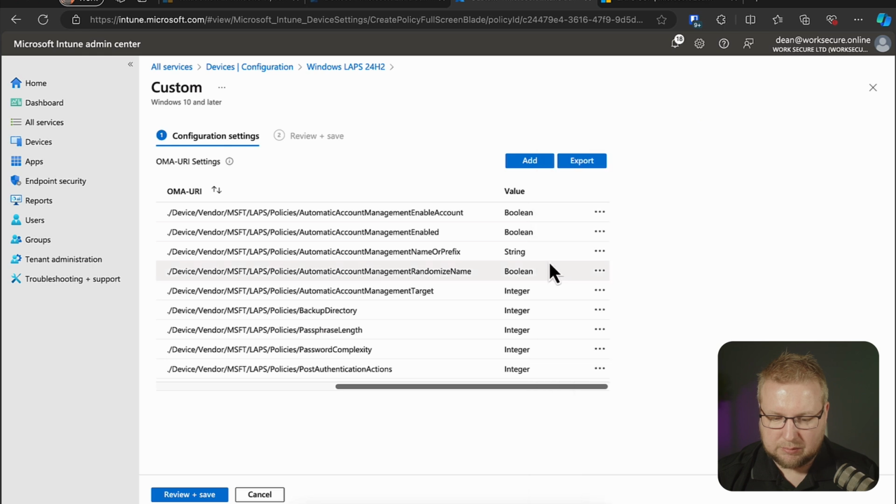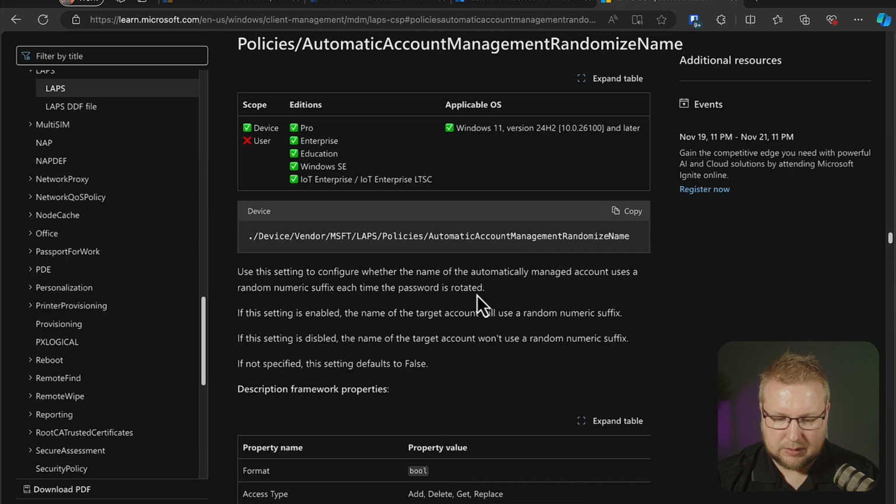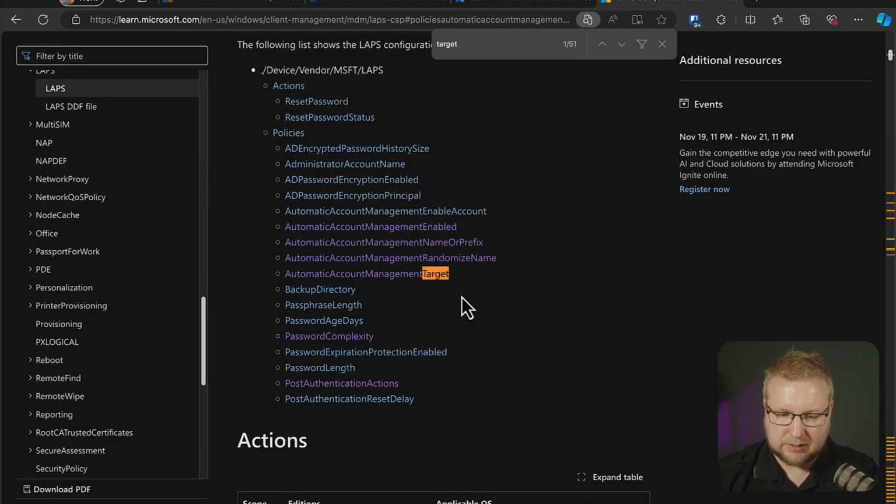So I'll just move down to the next one. So the account management target we need to configure, and I've got automatic account management target 1. So let's look at target.